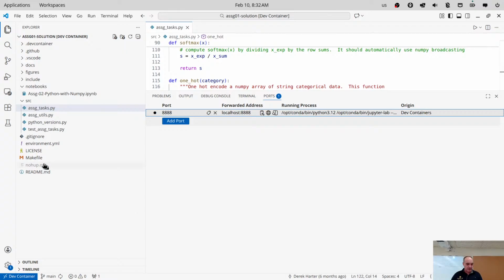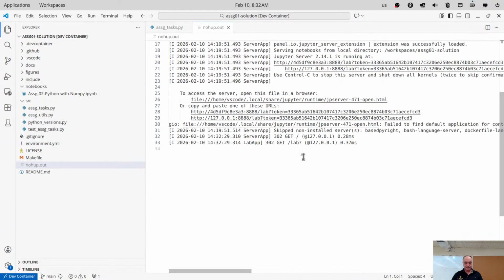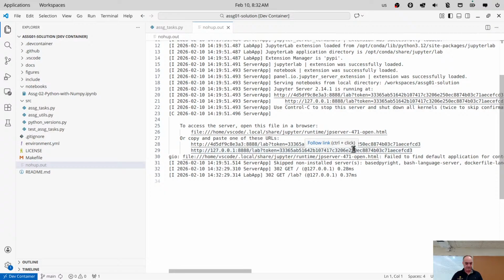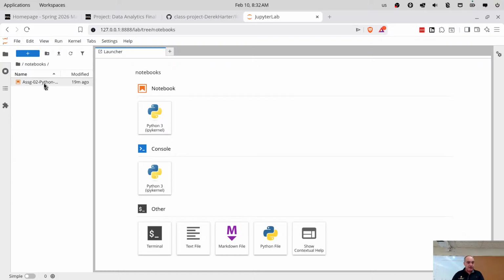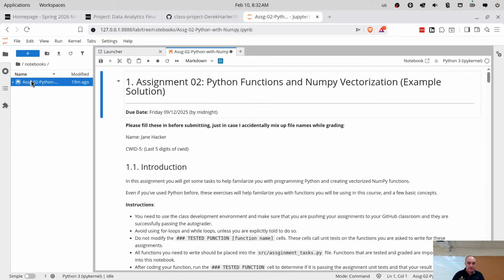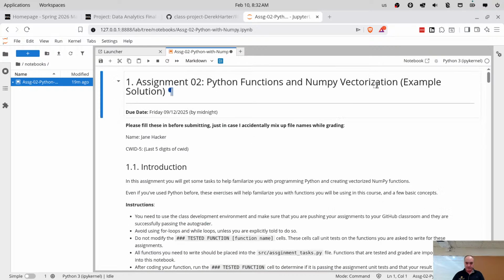Log in, use my token. So let me open my notebook here in Jupyter Lab, and rerun it.